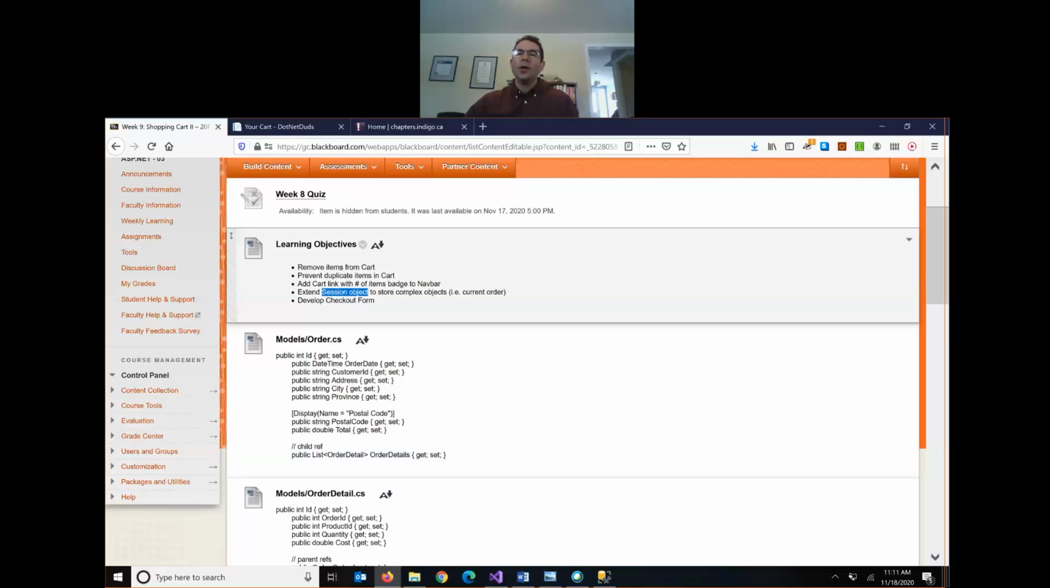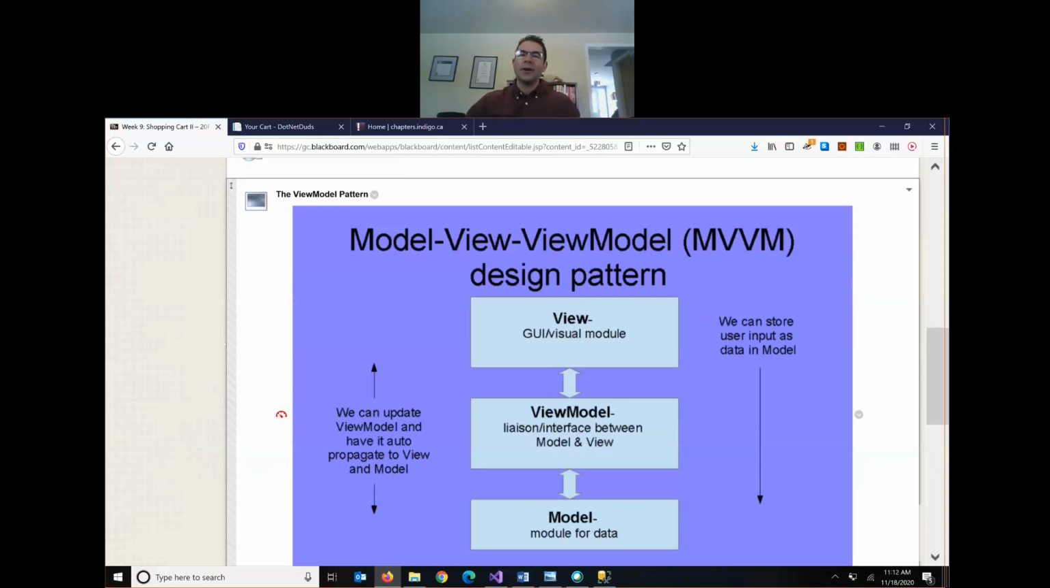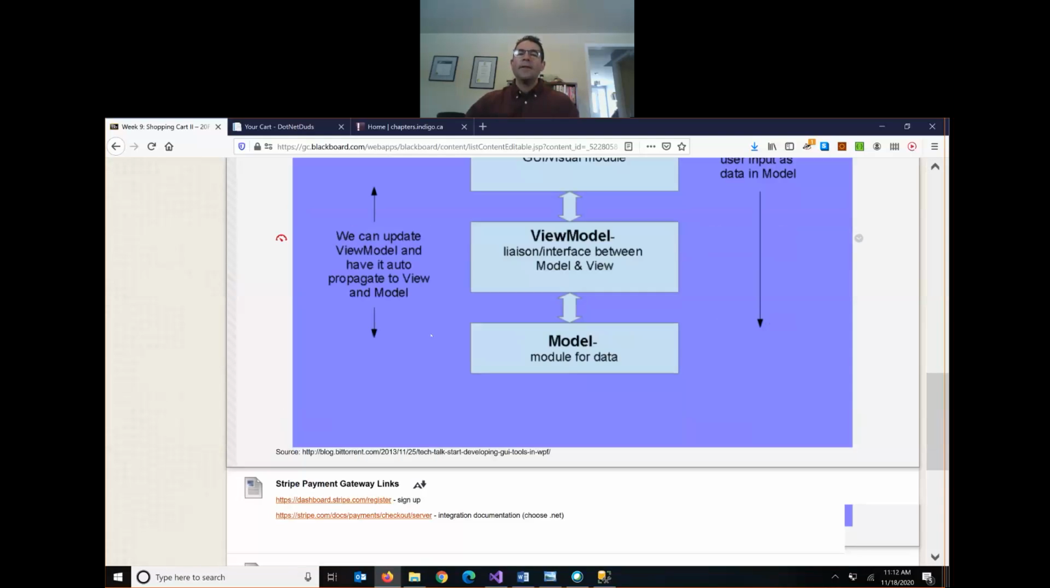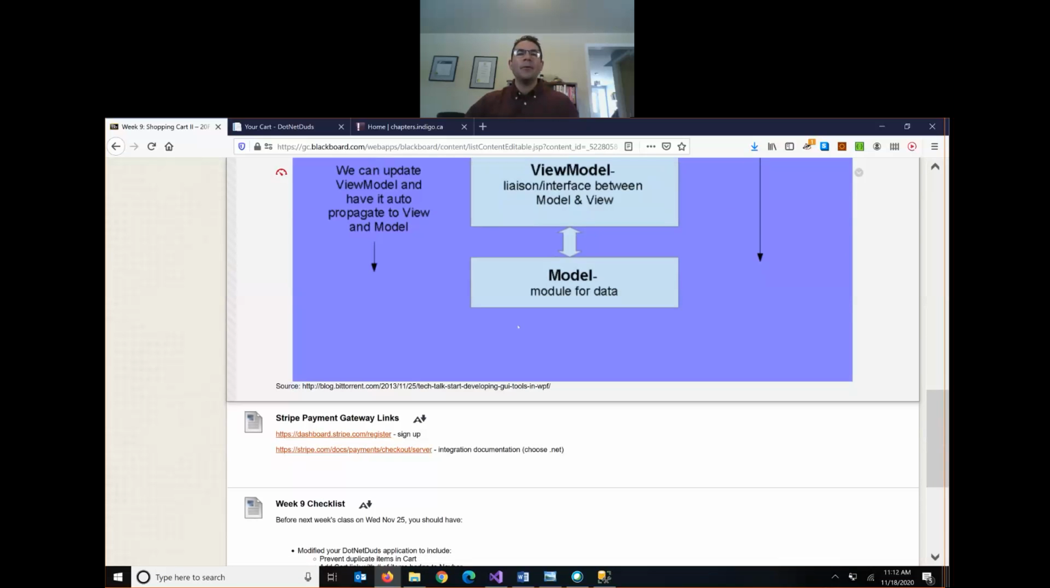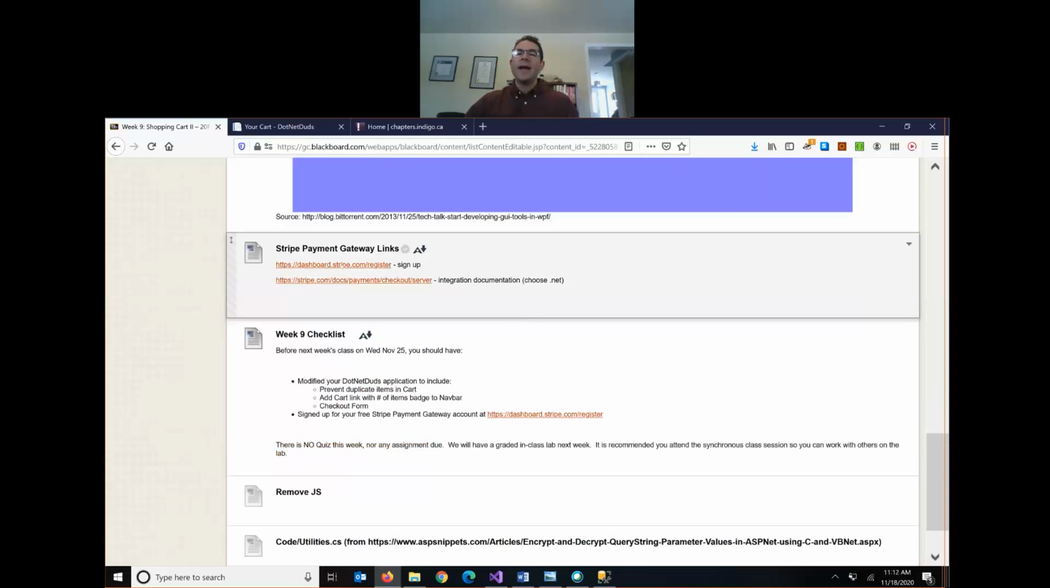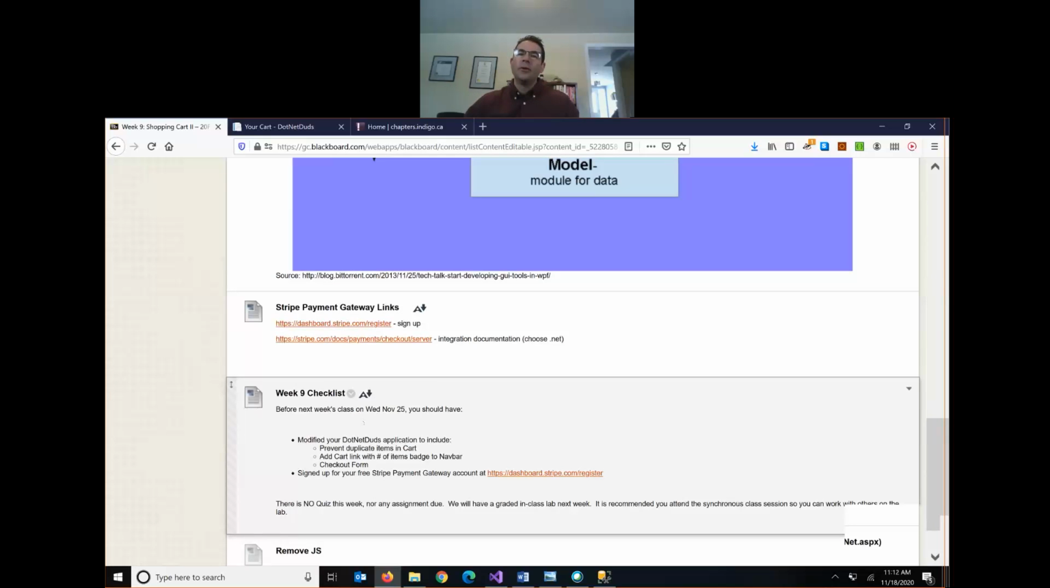Okay, so there's our goals for today. We'll also touch on the view model. Sierra sent me an email asking a question, so we'll talk about this a little bit later. We're not going to use it, but I'll just show you the concept here. And then for next week, we're going to sign up for the Stripe Payment Gateway. It's a free account. So in next week's class, we're going to integrate an online payment mechanism into our cart. So we won't use Stripe today, but I'll want you just to sign up.